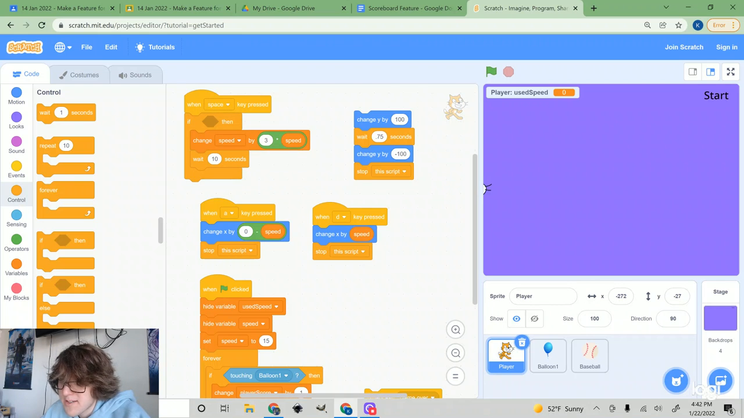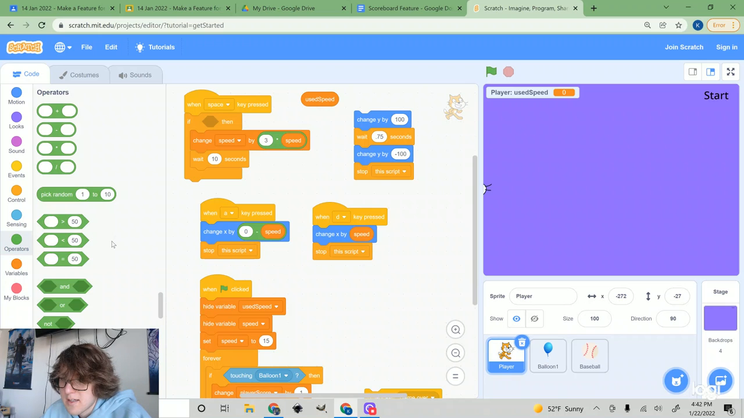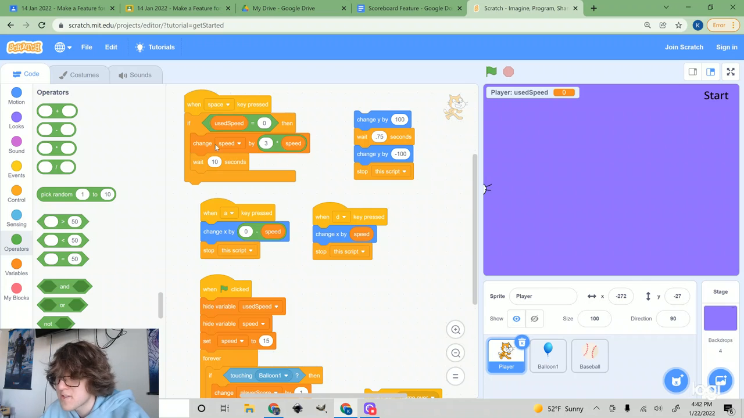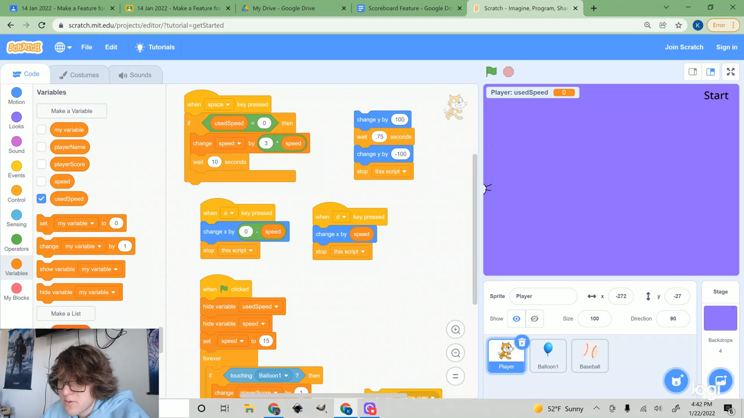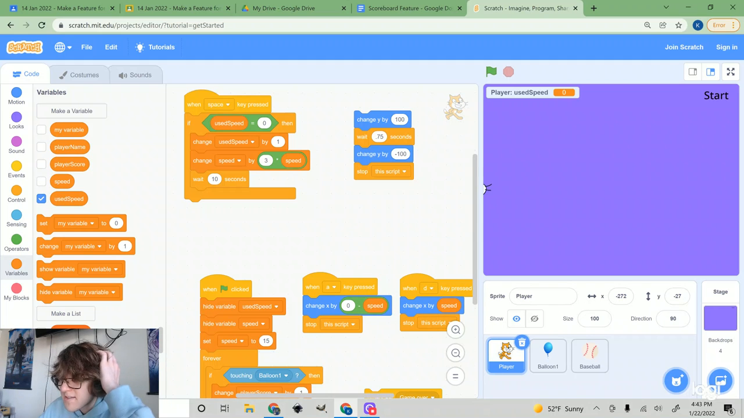So what we're going to do is say if, and we're going to go to our variable used speed. So if used speed is equal to 0, that means they haven't used the speed yet, and we're going to change their speed. Once they use it, we need to go back to our variables and change used speed to 1. As soon as it's changed to 1, it's no longer equal to 0. And that means that it will skip this every time, and it will only be used once.